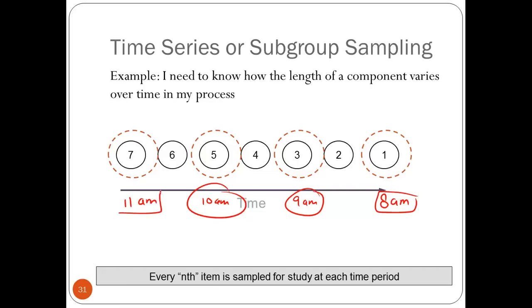That will indicate whether things are moving properly with time or not. If there is more rejection, for example at 9 a.m., then you may take some action. You can stop the machine if the variability has increased and make sure that everything is right. Maybe the machine was heated up and was not giving proper output, so you may stop it and restart after correcting the problem. When that type of data is collected, that is called time series or subgroup sampling.